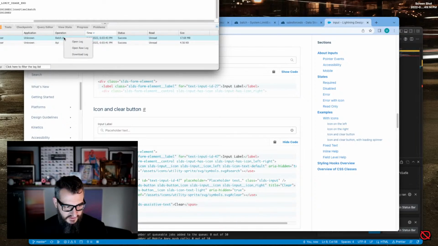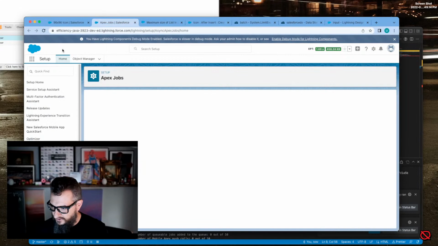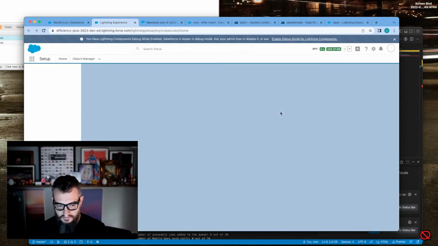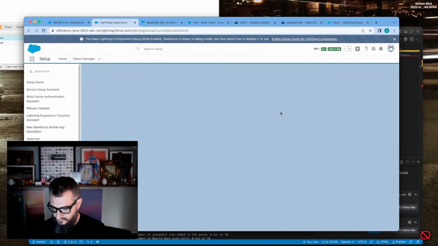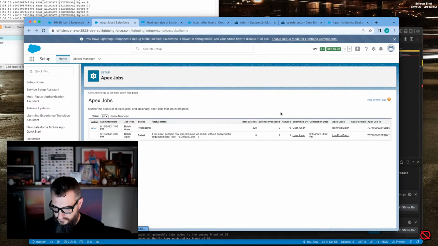All right, hey, our batch apex, I don't know if it did anything. Oh boy, I just opened a 17 megabyte file. Let's check our Apex jobs over here, see if it has anything to say. Oh, hang on, it's processing. Okay. It's still cooking.